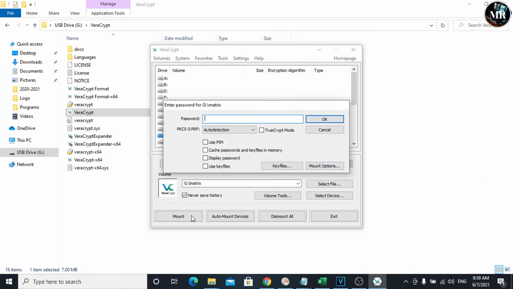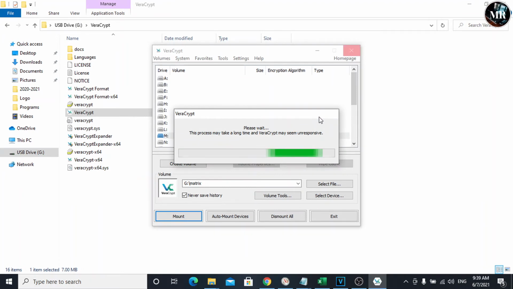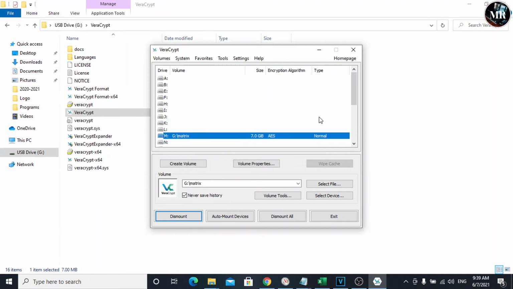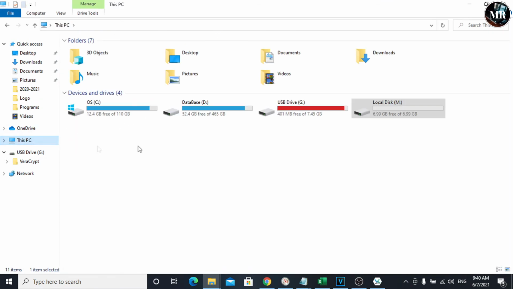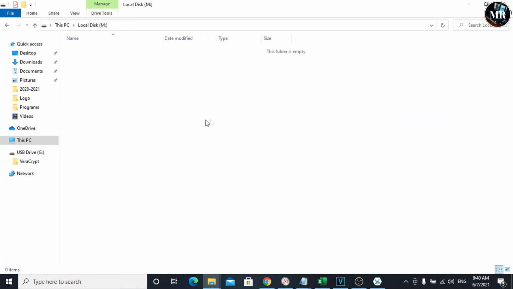A password window appears. Enter password, which we set, and click on OK. It will take a little bit of time. Now, we can open it from here. And also, we can open it from this PC. As we can see, there is a local drive M with 7 GB of space. This drive is just like a normal drive. We can copy files in there, and they would be encrypted.